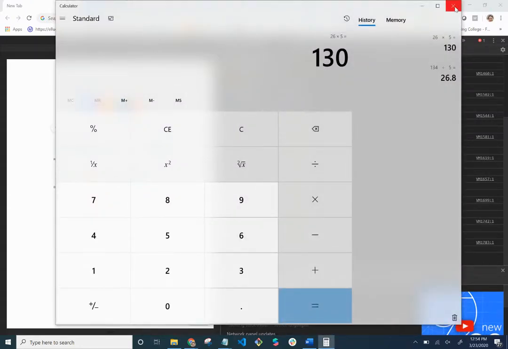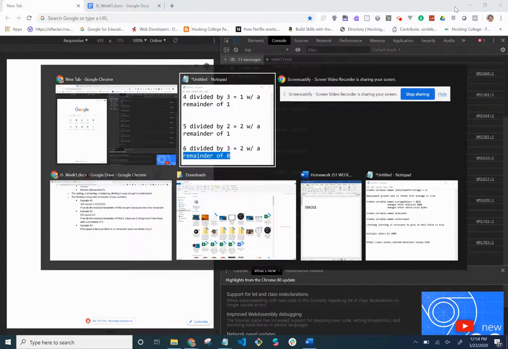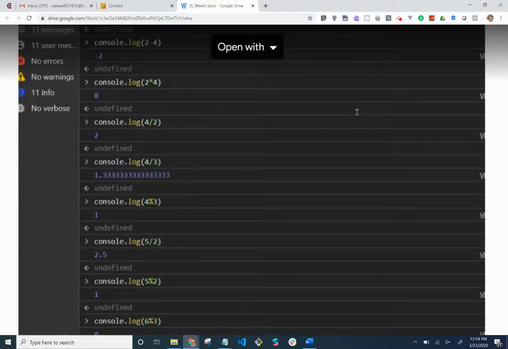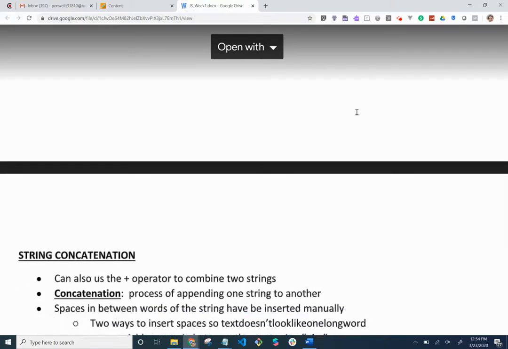Go ahead and close out that calculator. Okay, so it goes through examples on that.